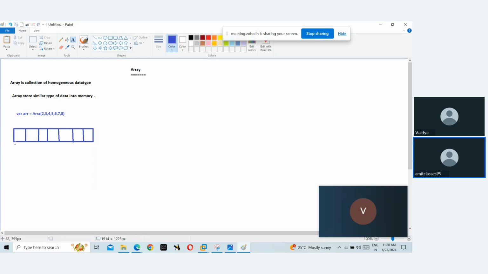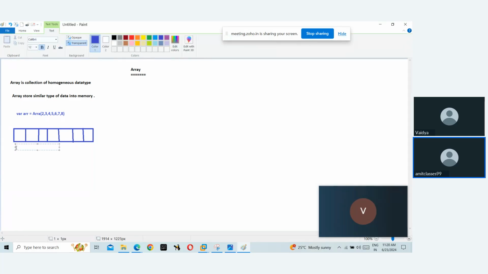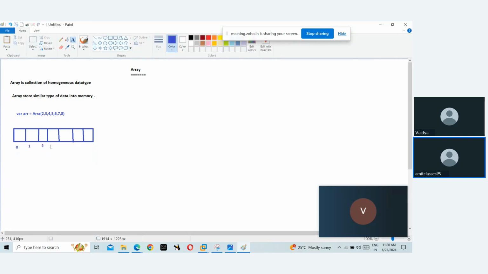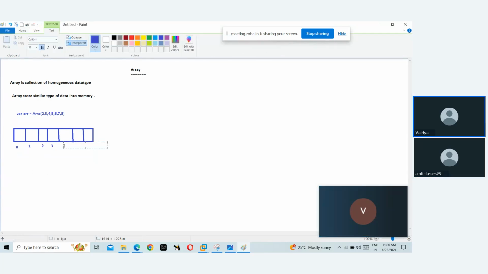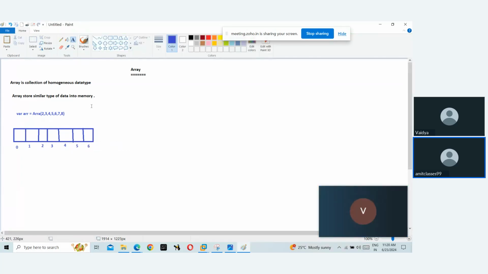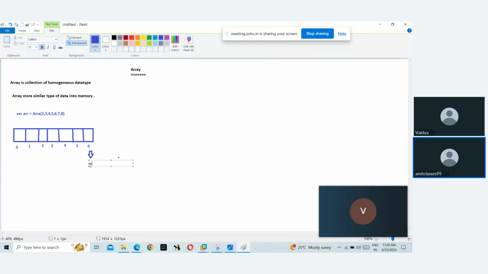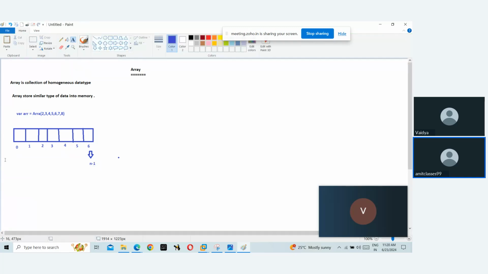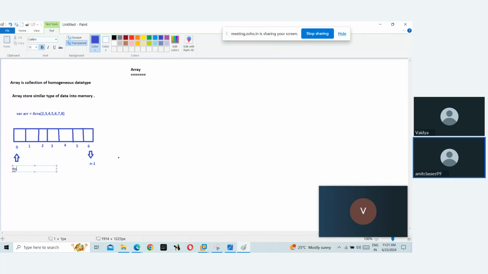And it allocates index positions to each block: 0, 1, 2, 3, 4, 5 and 6. I discussed this yesterday, I believe. So this sixth position is nothing but n minus 1. Whatever the size of the array we have, the last index position should always be n minus 1. Index always starts from 0. This is the starting point of the index here.